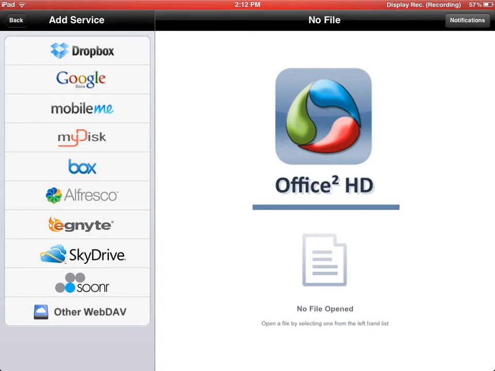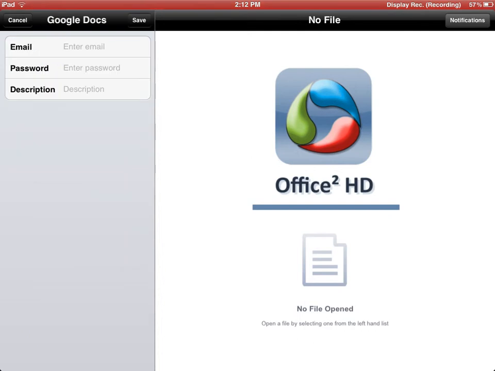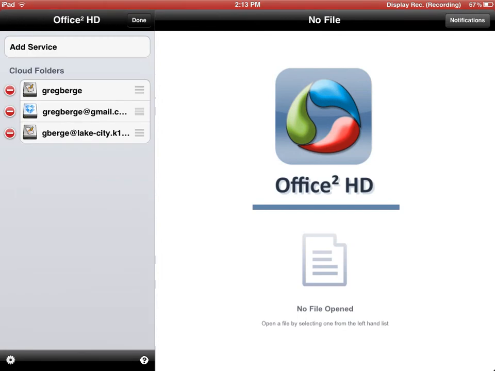So what everyone is going to want to do is click on Google Docs, and then simply you have to type in your email, your password, and however you want to describe it. Maybe you want to describe it as your name and your Google account. You hit save, and that's all you need to do to connect to your Google account. Once you do that, it will show up here under the cloud.